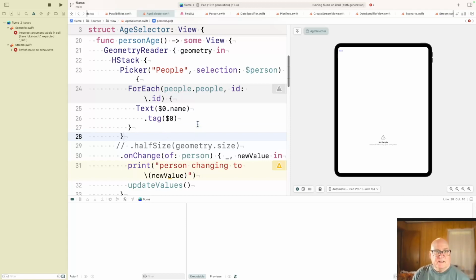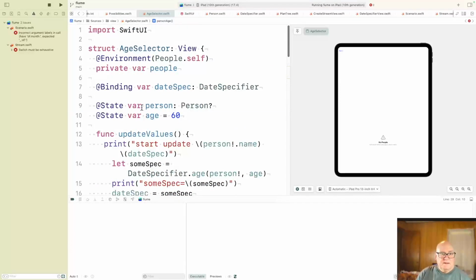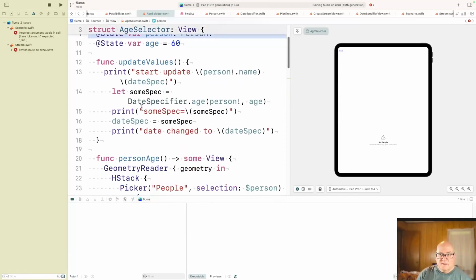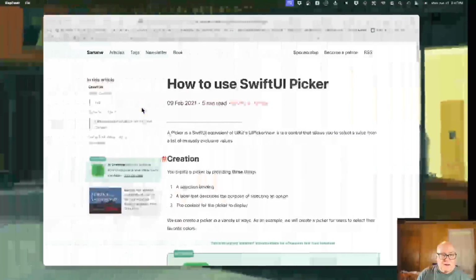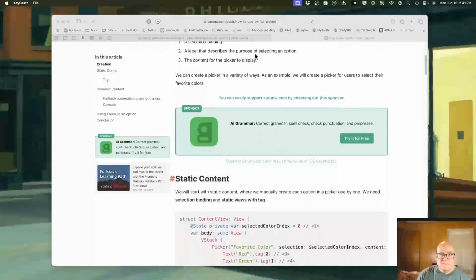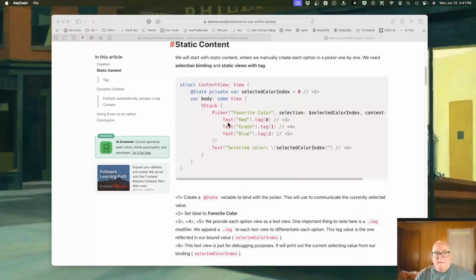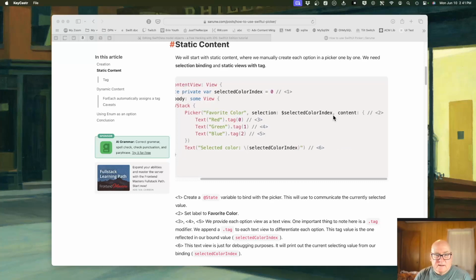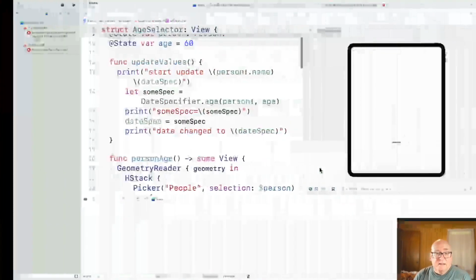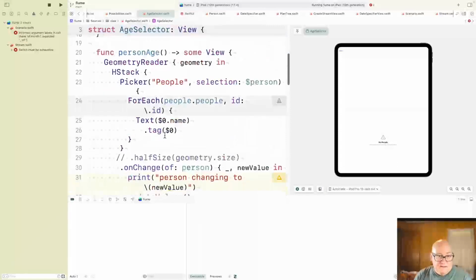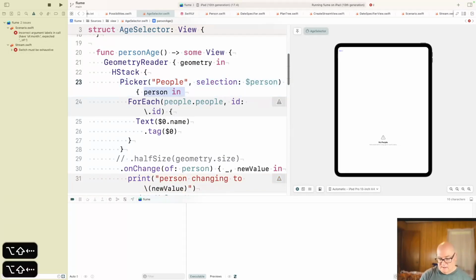What's wrong with the person state? I don't know. Okay, so their state is the index, and their tag type matches the index type. Okay, so now I do that. I think tag $0 and $0 is person. Let's be explicit here.